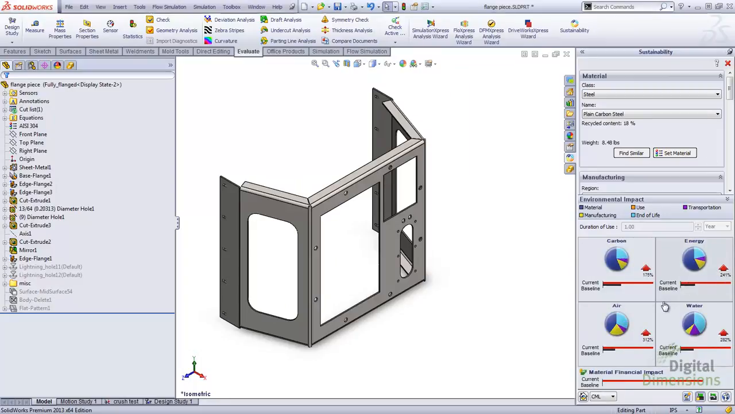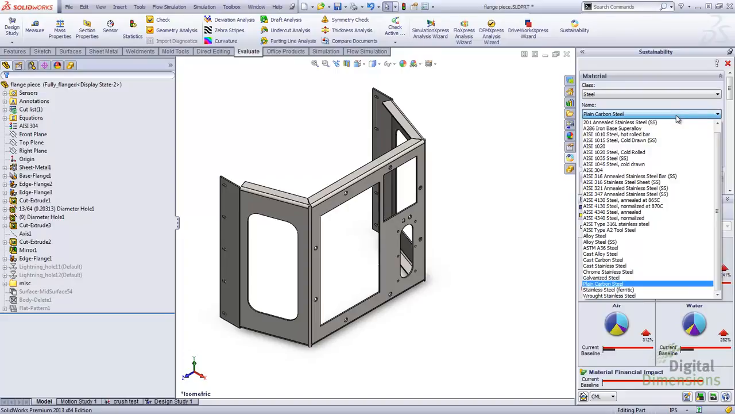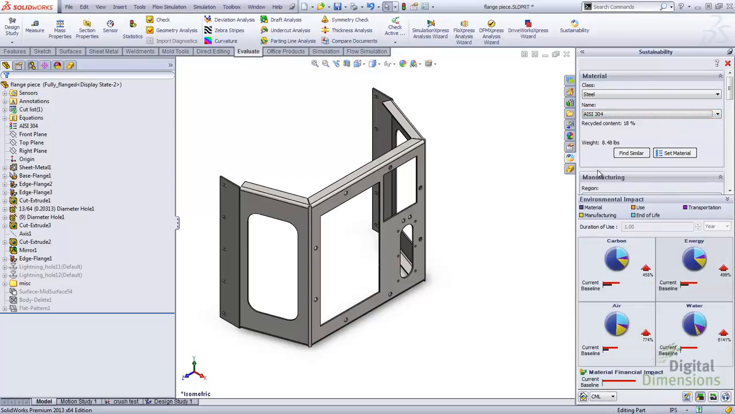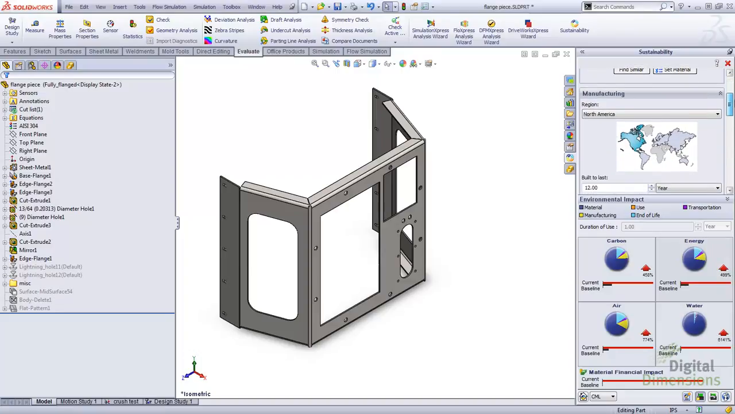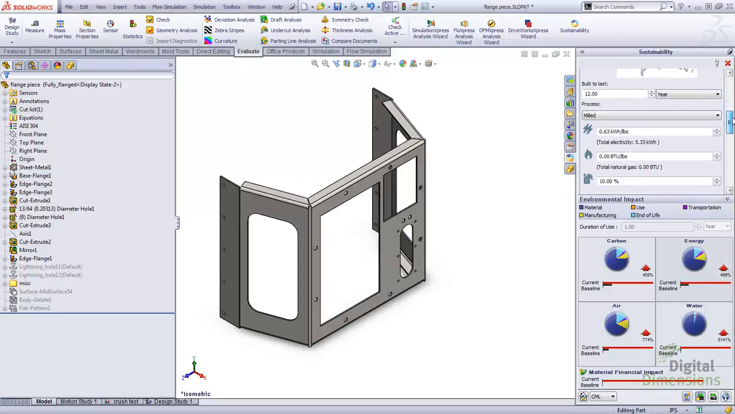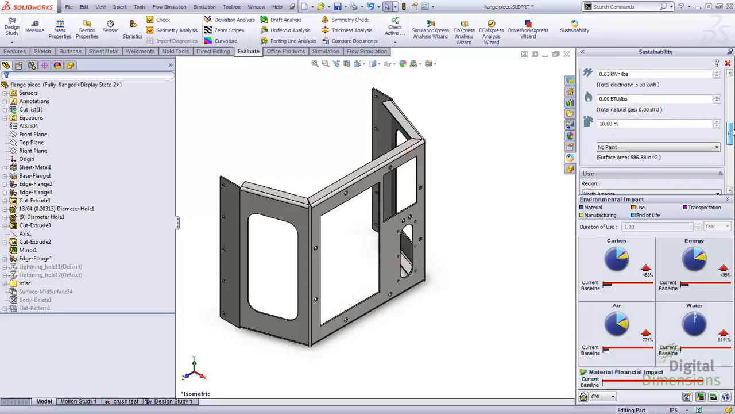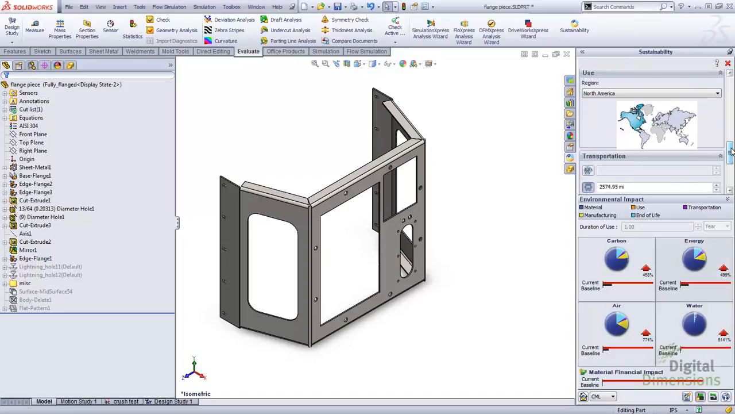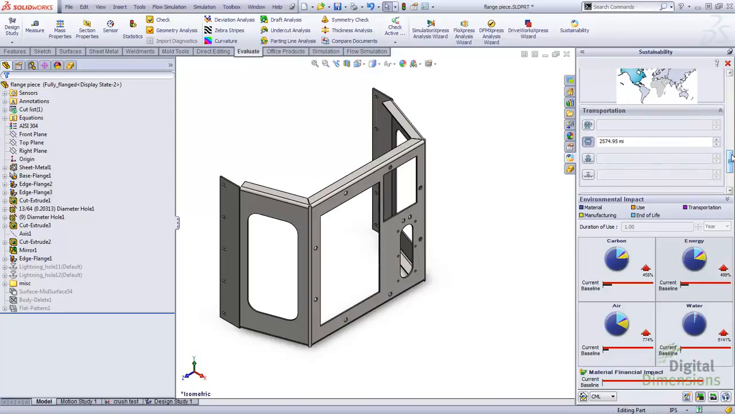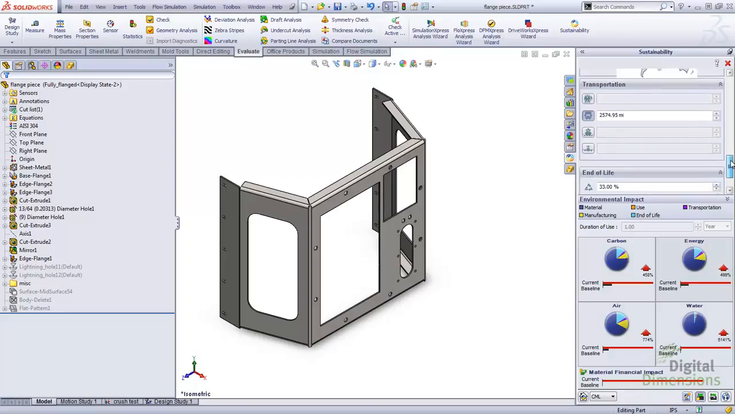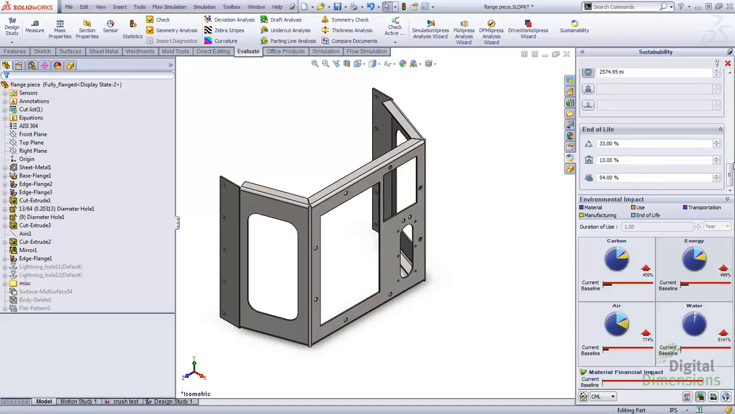And let's go ahead and set a baseline just like we did in costing. Let's set a baseline with our same stainless steel, our 304 steel material. Now, in sustainability, we can take material constraints into consideration. We can look at the manufacturing location, how many years it is built to last, the process of the manufacturing, location of usage, which will take into account transportation, resources, and also the end of life, how you're going to dispose of the material, whether it's going to be recycled, landfill, or incinerated.